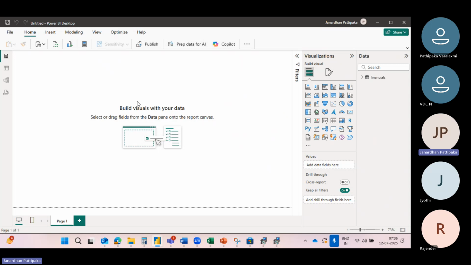Now you might ask a simple question: sir, I have loaded the data, how can I confirm that the data is loaded into Power BI desktop? You can come to this section called the data section. Whatever data you have loaded will be present in this data section. See, the financial table which we loaded appears here.